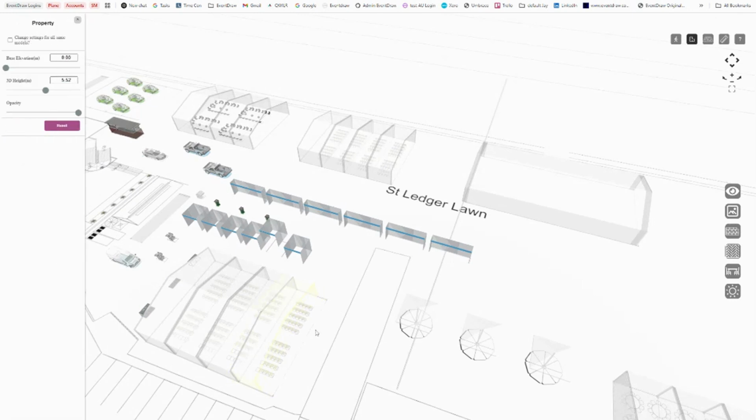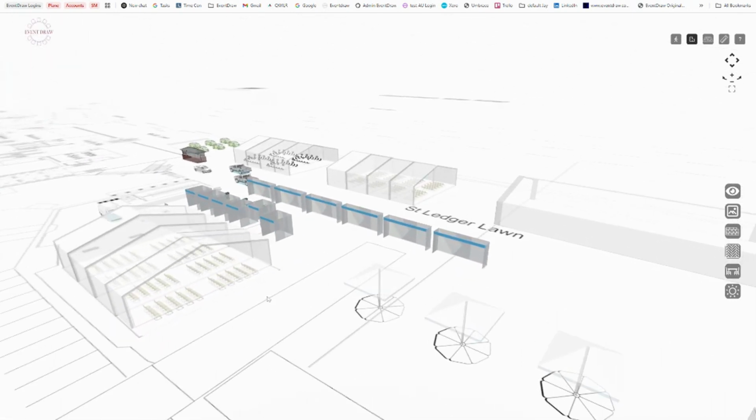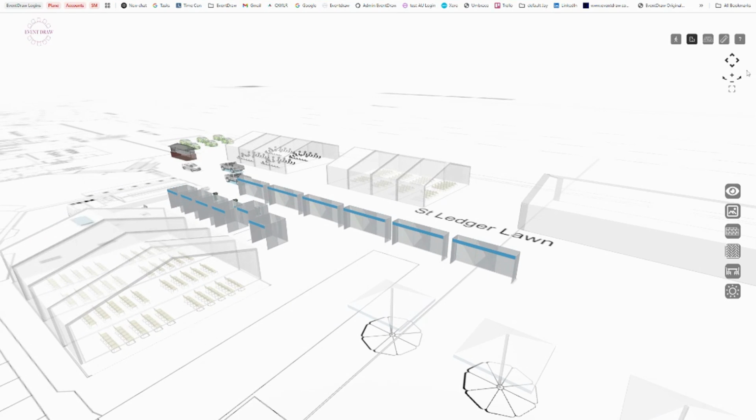I can zoom into specific areas, and everything is to scale. Need measurements? Simply select 2 points, like from here, and the exact distance appears instantly.